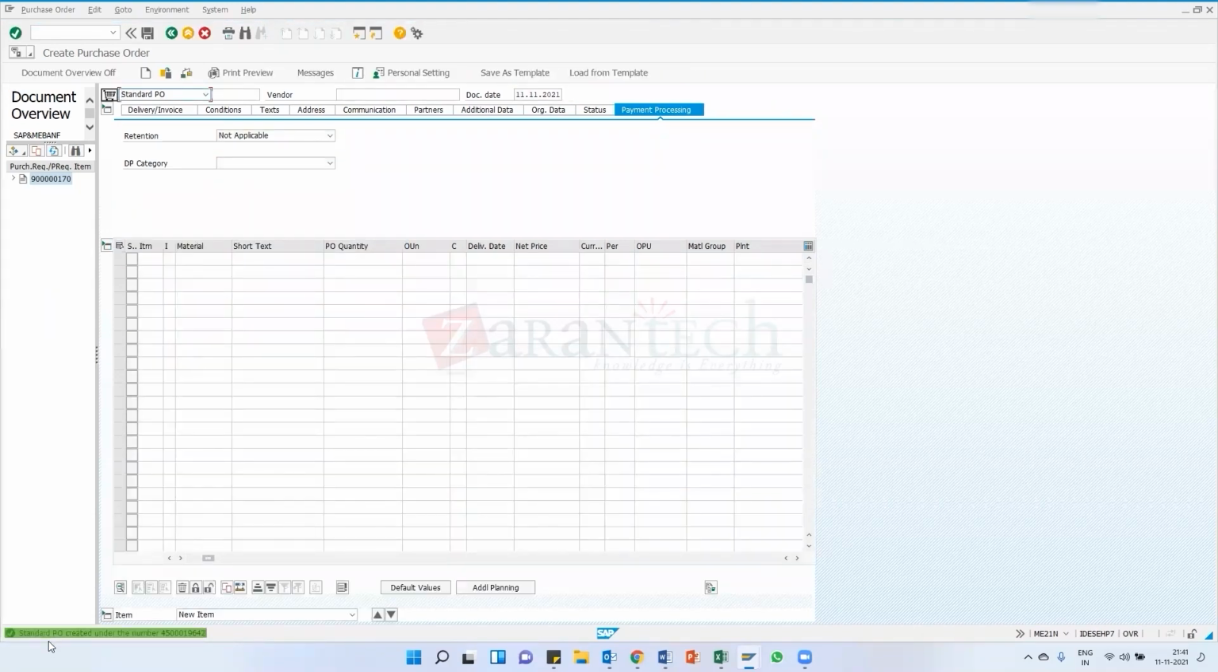So this is the purchase order. The purchase order will be created. That purchase order is a standard PO created under this number. This is the number range assigned to this document type. So this is the standard purchase order. Do you have any questions on the standard purchase order?